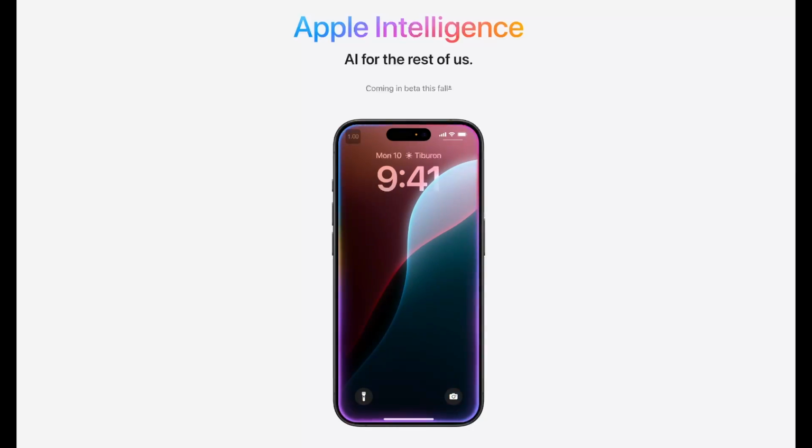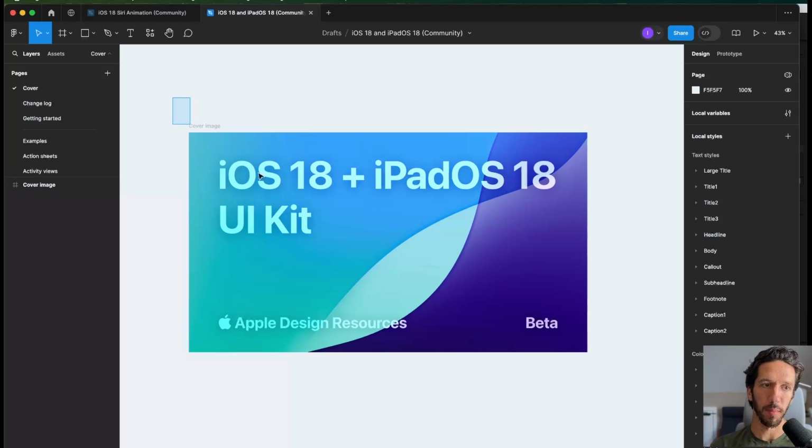iOS 18 is dropping later this month, and with it, this brand new amazing animation when you activate Siri. It looks incredible, and I'm gonna dive in on how to create it using After Effects right now. To start off, we're gonna grab a few things from the iOS 18 and iPadOS 18 UI kit in Figma.